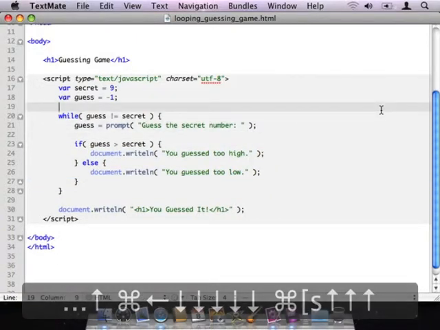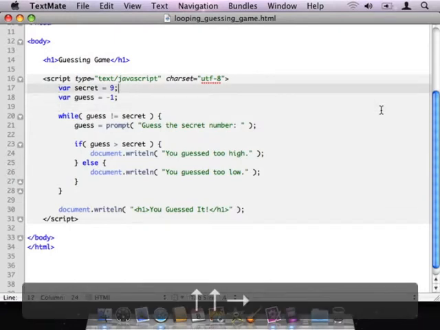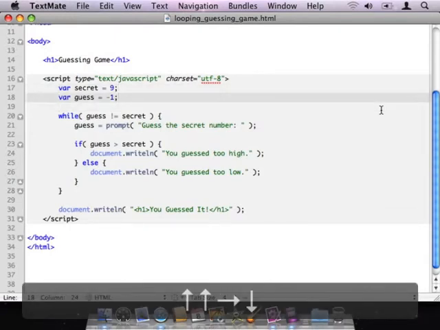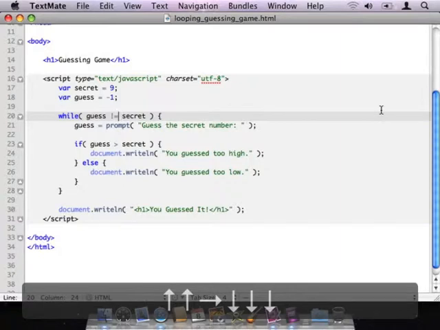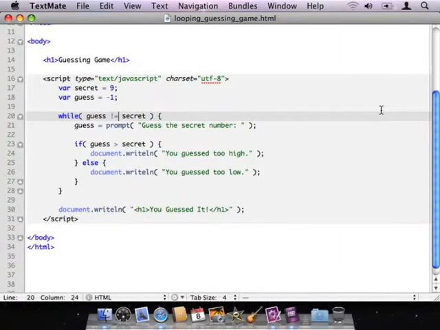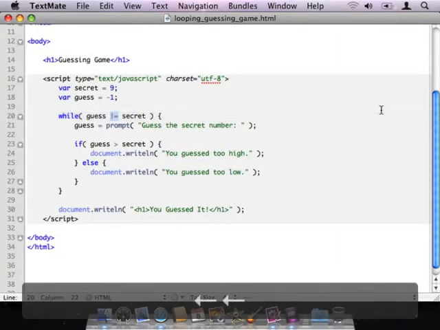So more or less the way it's going to work now is when the user first visits the page, we declare secret and guess. Secret and guess are not initially equal to one another, which means it's true that they're not equal to one another. So what will happen is inside the while loop, we'll ask the user, guess the secret number. We'll then check to see if guess is greater than secret.